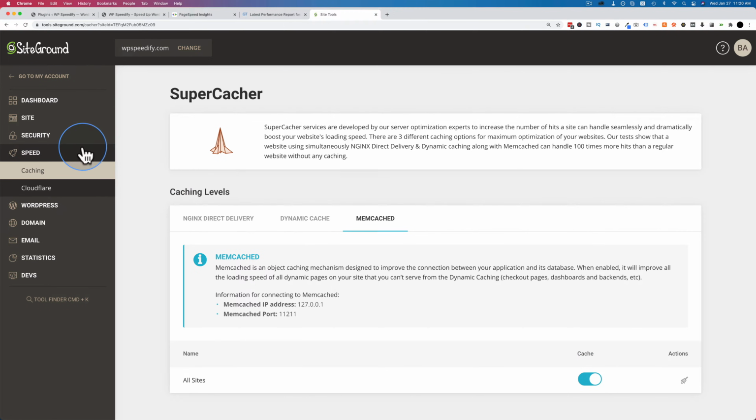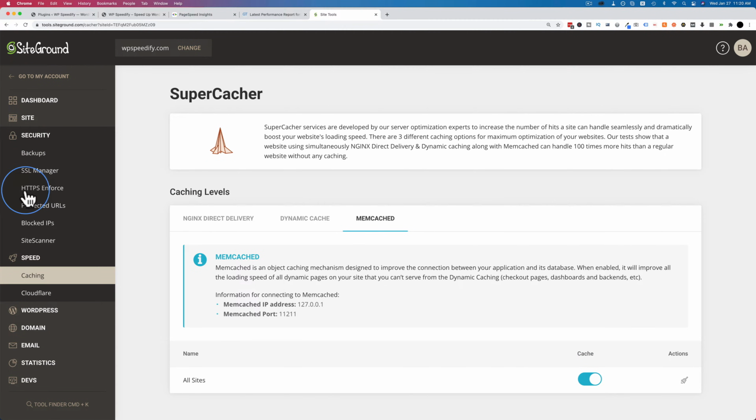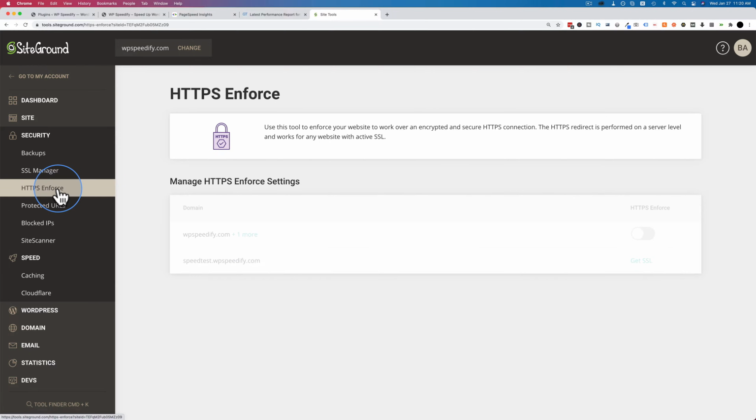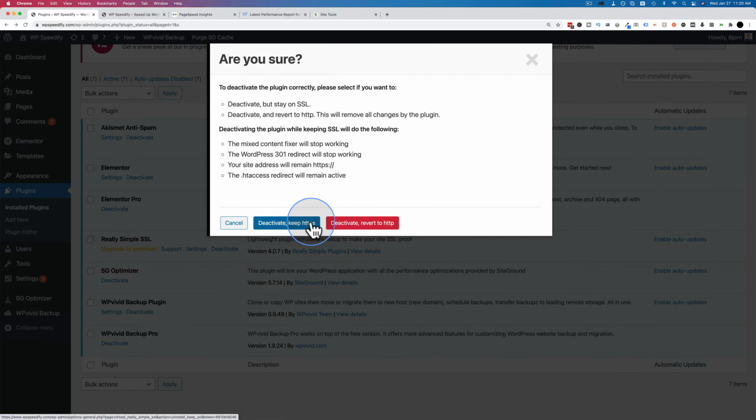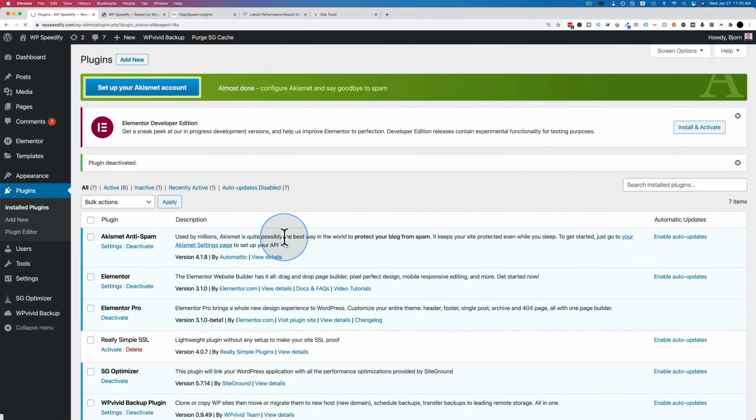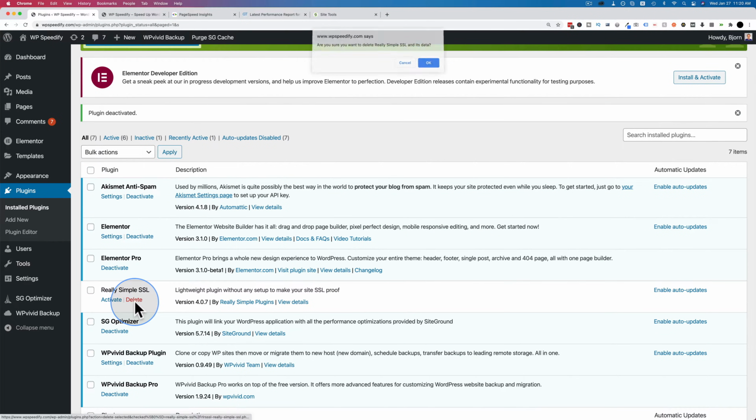Then we want to go to Security, HTTPS Enforce. This is where we can turn on the enforcement of HTTPS, which means that we can go back to our site and get rid of the Really Simple SSL plugin. We don't need this one if we have a SiteGround account. So we're going to deactivate this. Deactivate and revert to HTTP, that's fine. And we can delete it.